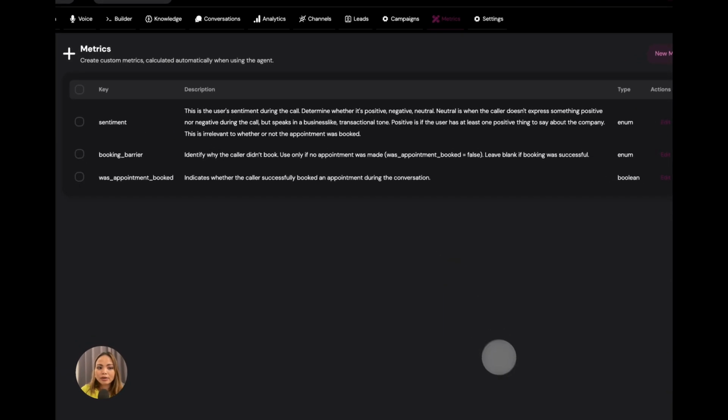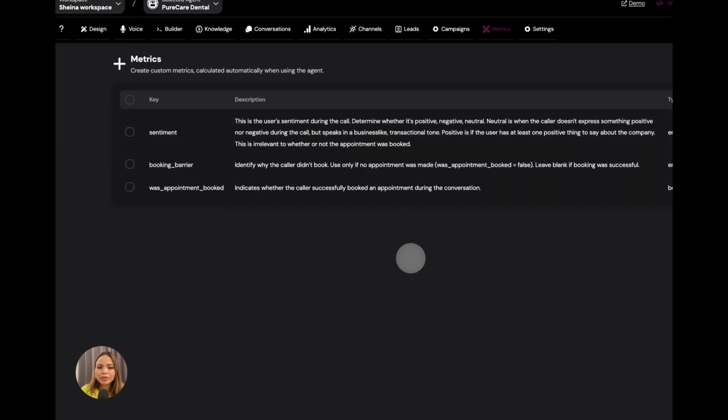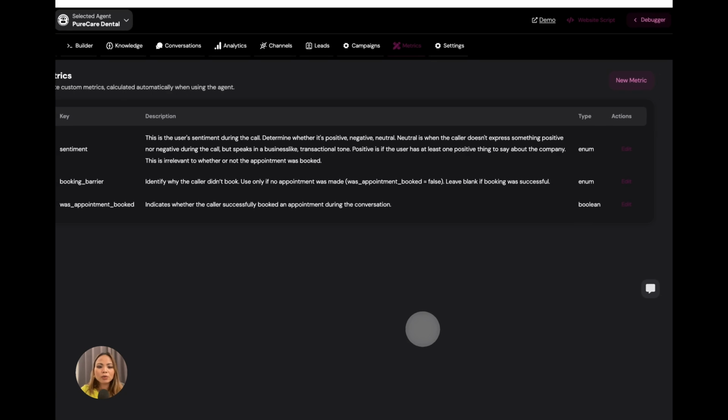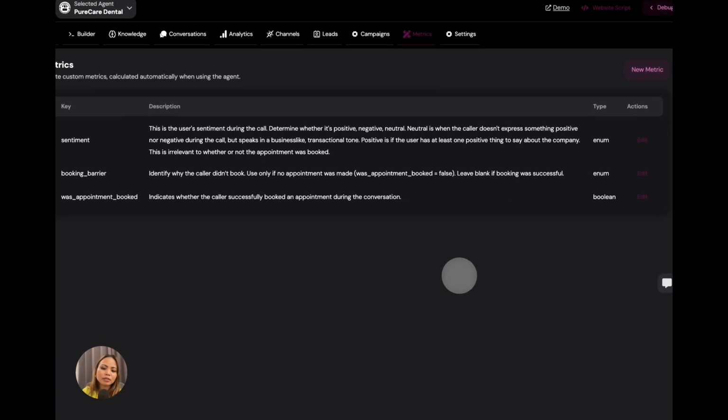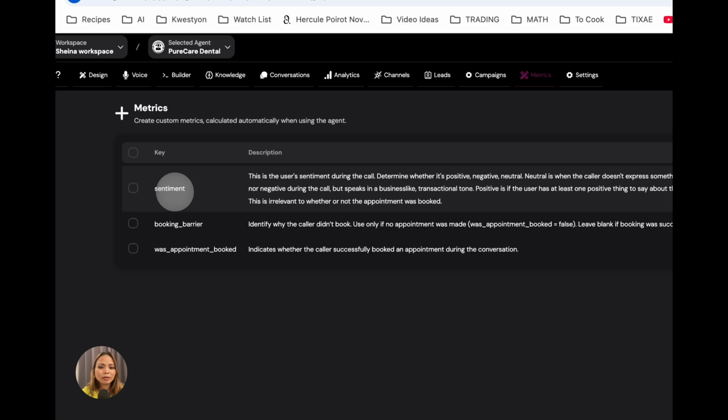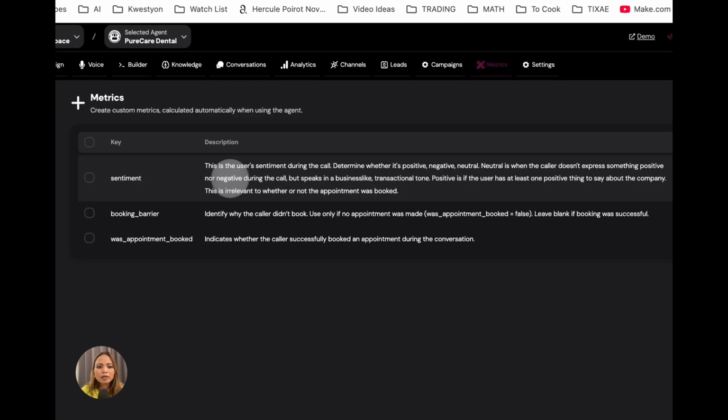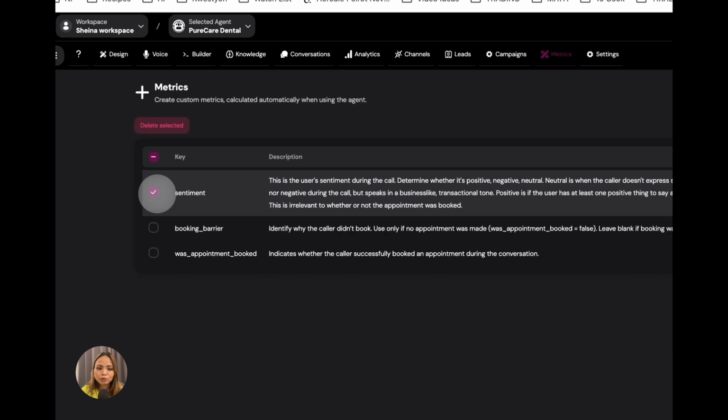And as you can see, I currently have 3 metrics that I set up for this particular agent, which is a dental appointment setter. Think of metrics in Texa as labels and tags that help you track what happened during a call. For example, here I put sentiment. So after each call, I want the agent to determine whether the interaction was positive, negative, or neutral. I went further and even defined what neutral means for me.